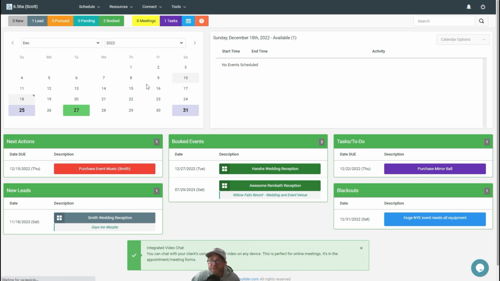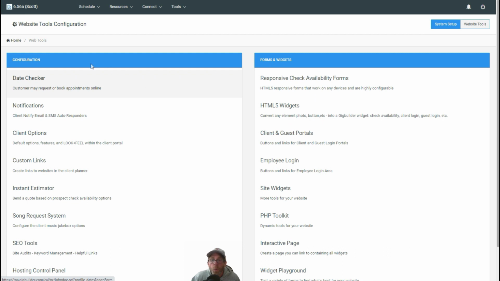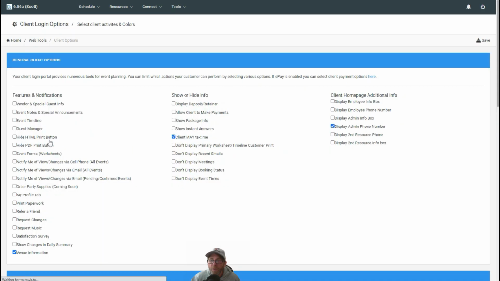When the Web Tools and Setup menu pulls up, we're going to go into what's called client options. Now we're going to go for the client option. The top part is the general client options, and almost every single issue we have in support is involved with this not being set correctly.